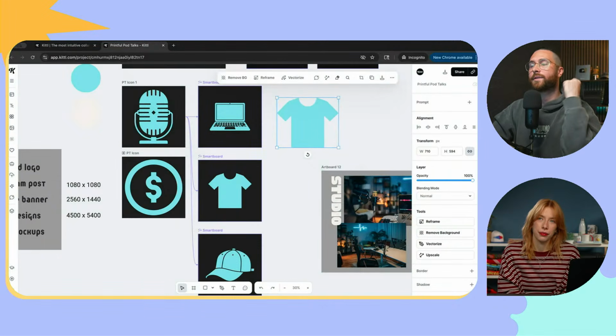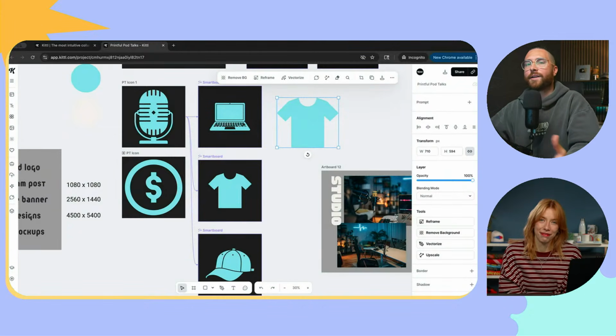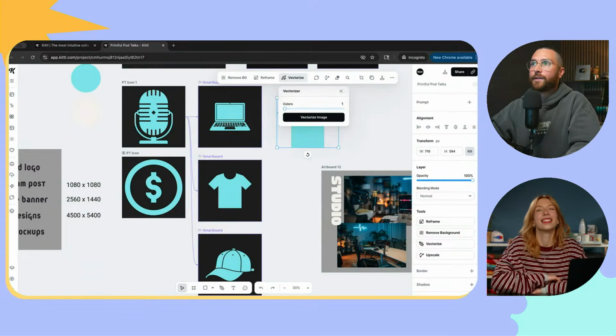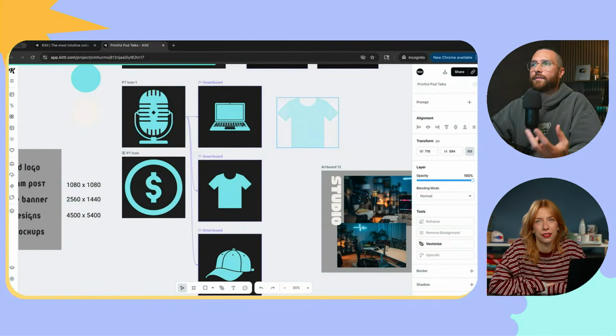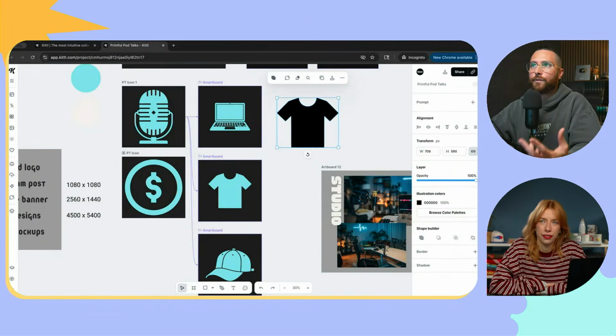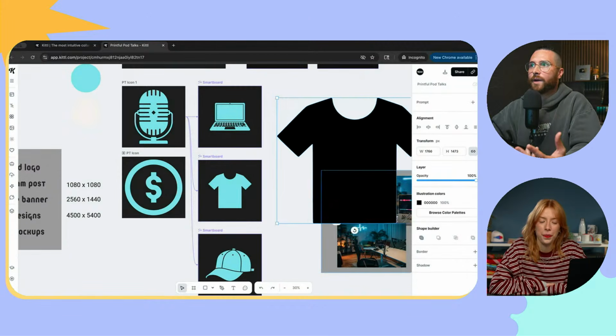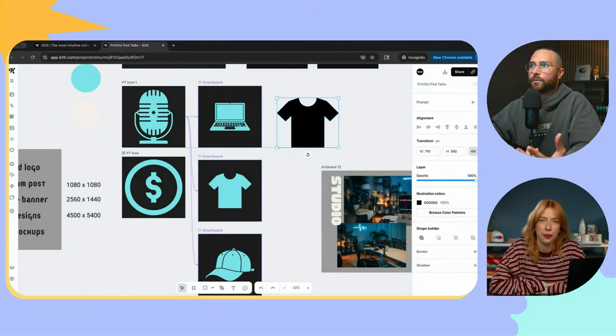And if I wanted to take that a step further, and maybe I'm doing a special holiday themed podcast where I need everything to be red, I can vectorize this. I'm just going to leave it as one color for now. And in another couple of seconds, it is going to give me a fully editable vector design where I can scale it up or down and it won't lose any quality.